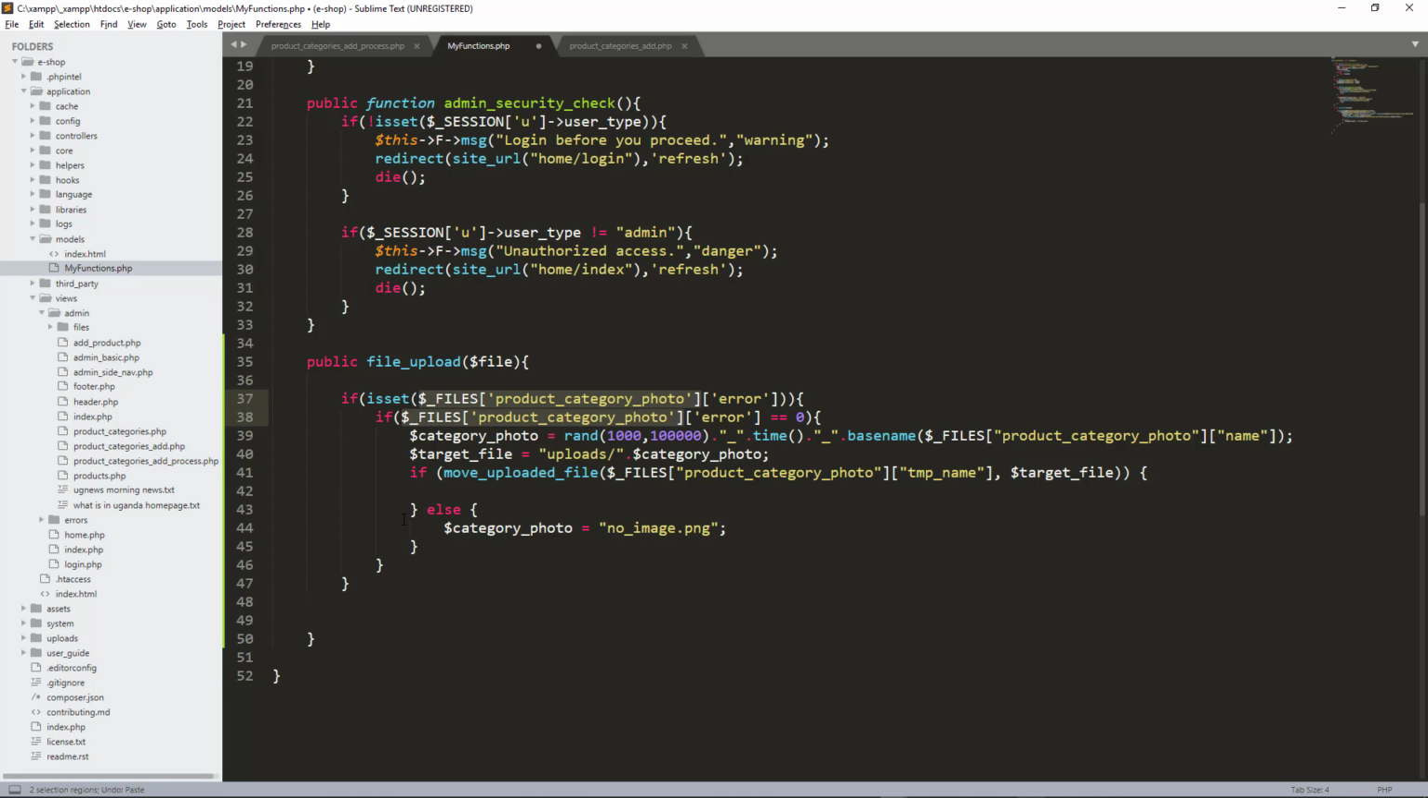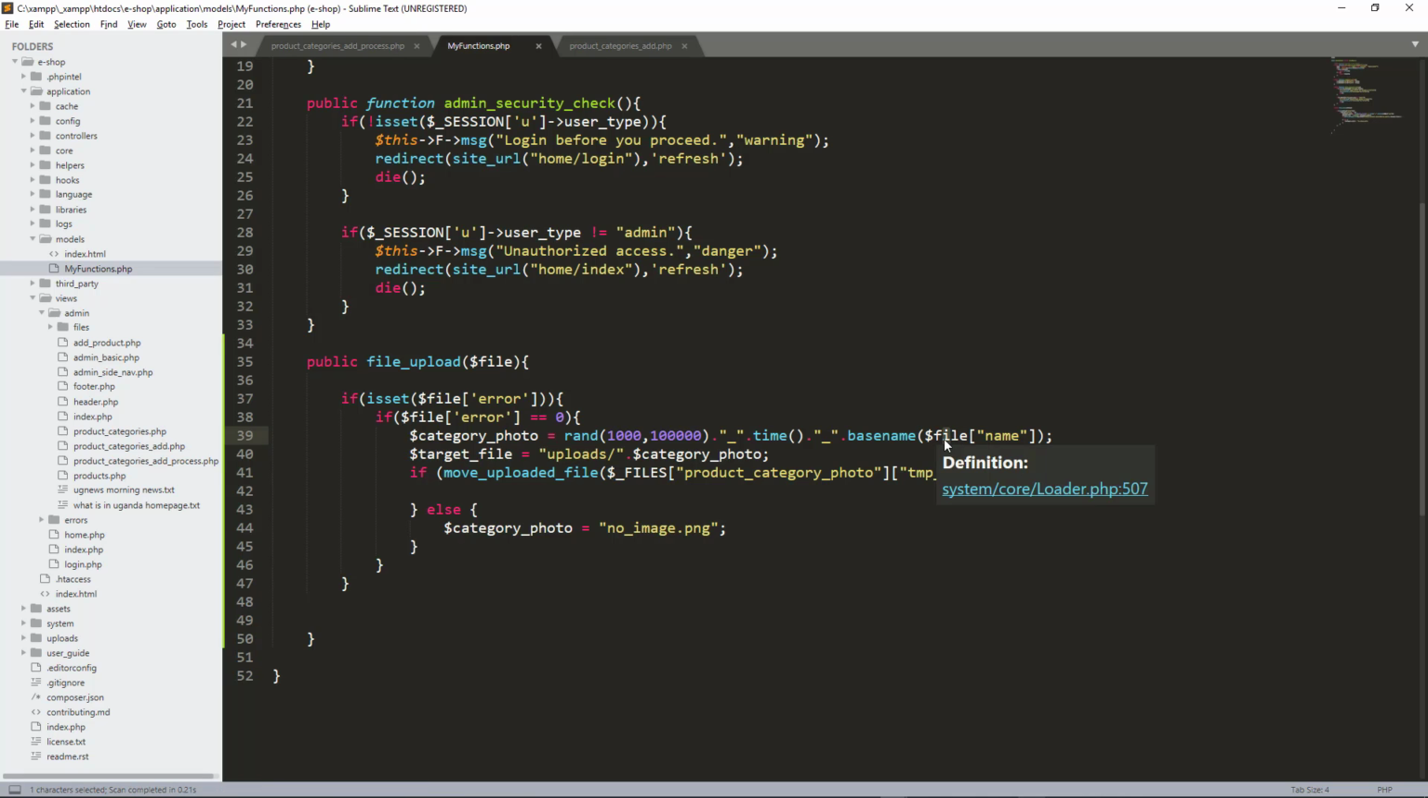Let me replace step by step. So I'll just replace this one with this. Replace this with this. How do you do multiple replacement? Ctrl F, Alt Enter. So I'll replace this one with this. So I'll be giving it an array of a single file that is being uploaded from the HTML form, to do the remaining part.